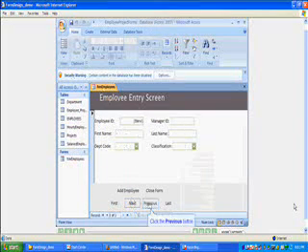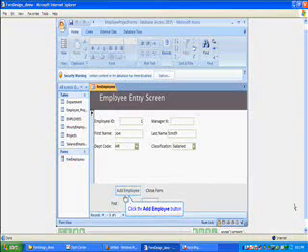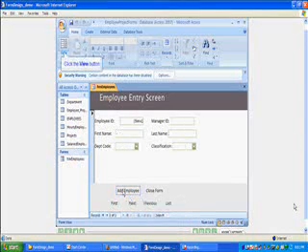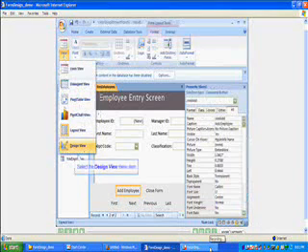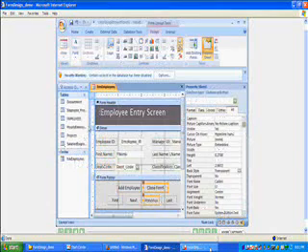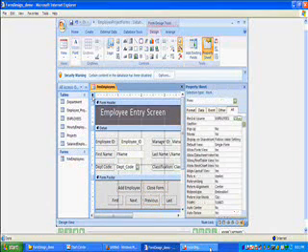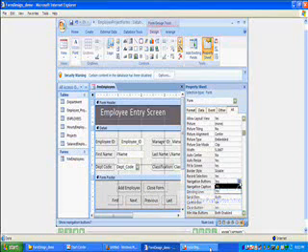There's no longer a need for the bottom navigation buttons, so let's switch back to the design view. And on the form property sheet, we can scroll down to the navigation buttons property and select No. This will hide our navigation buttons from our user so that they will use the buttons we have provided.